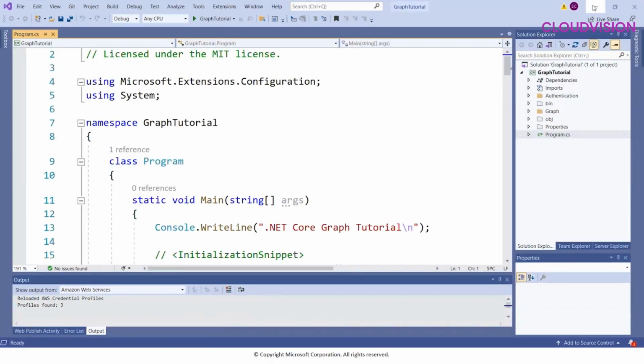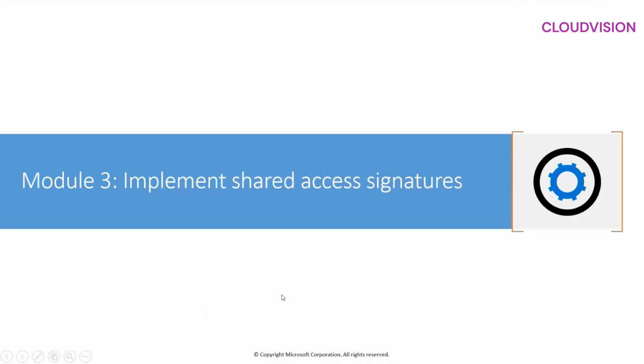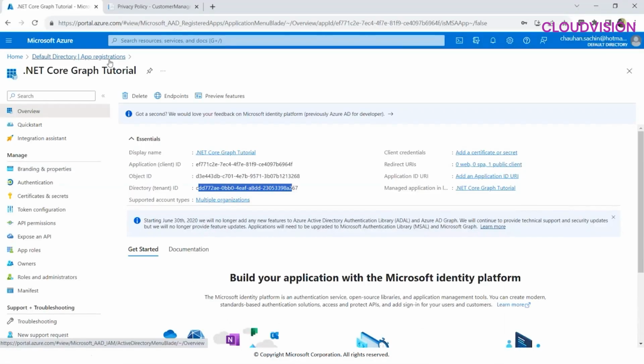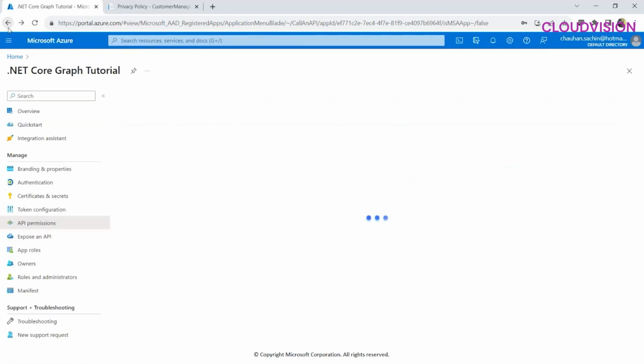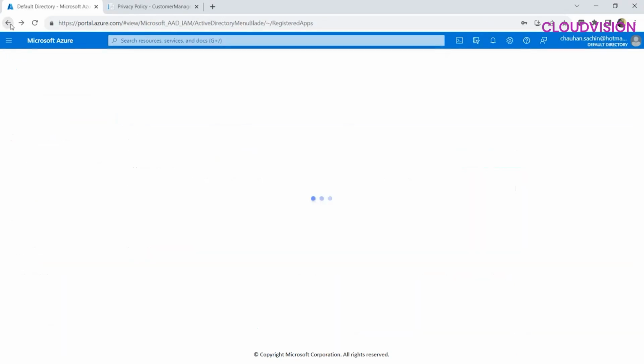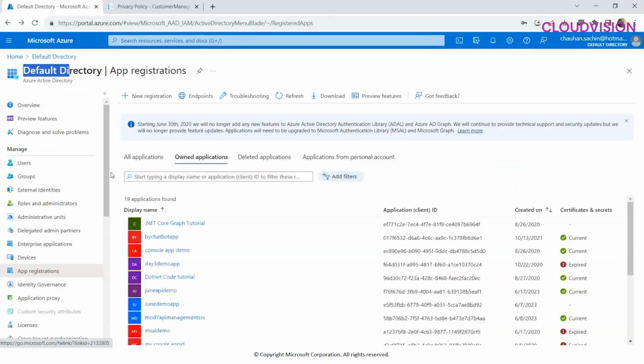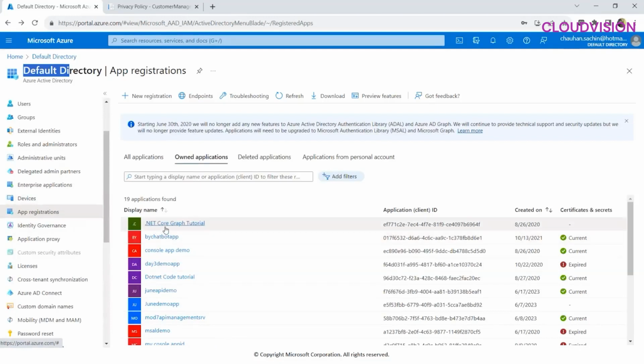Okay. So what I did is I went into my Azure Active Directory, and in the Active Directory, I went into the registered apps, and I have registered an app with the name .NET Core Graph Tutorial. And this Graph Tutorial has a client ID, which is EF71771C2, ending with 64F, right?